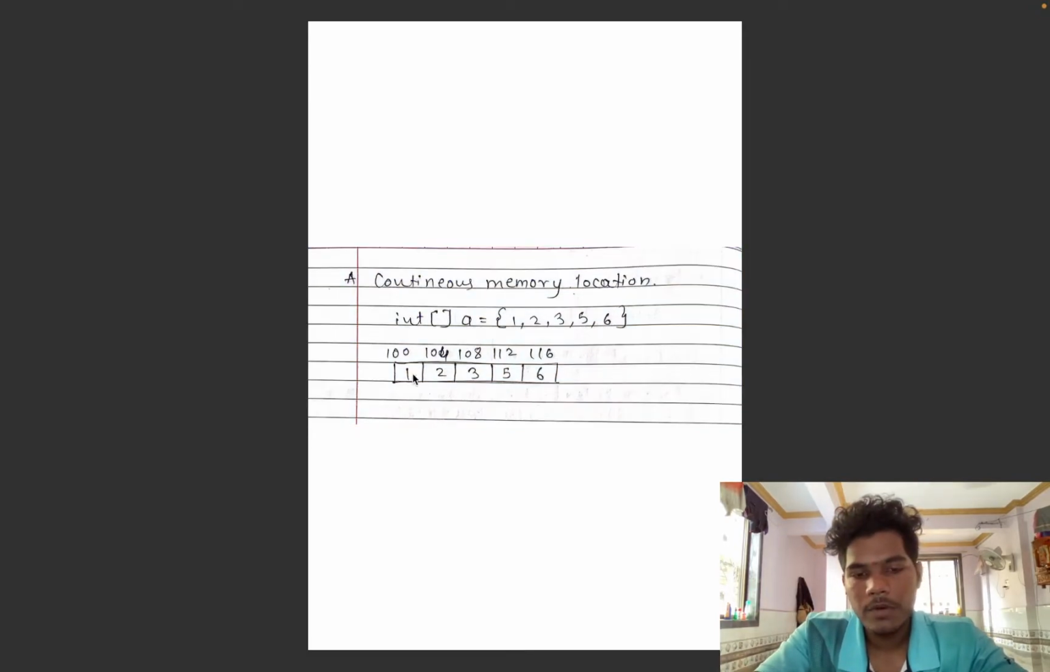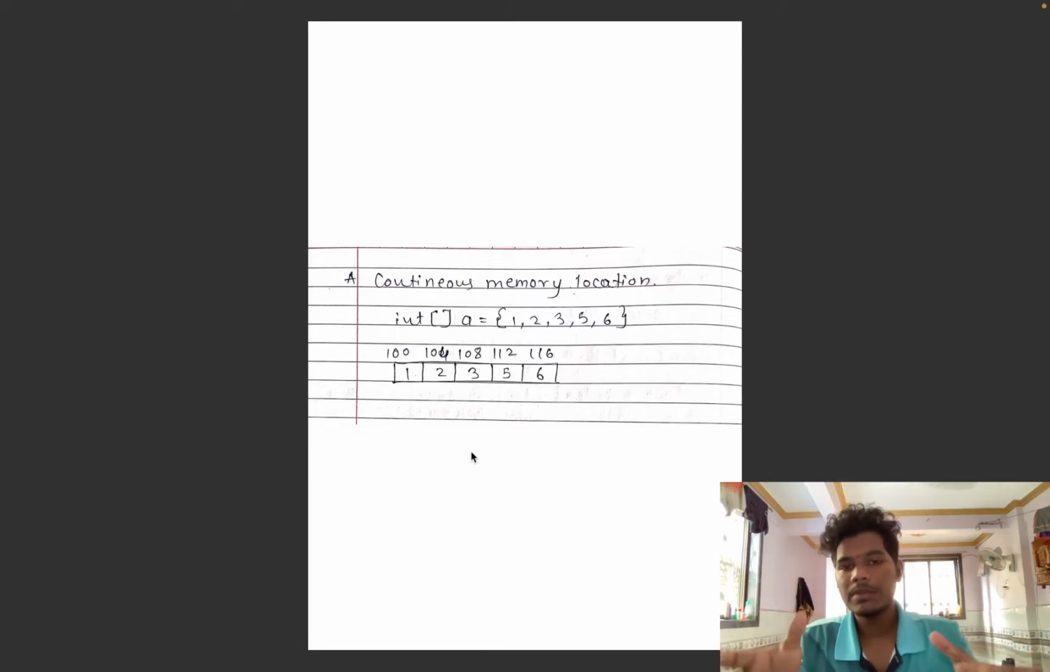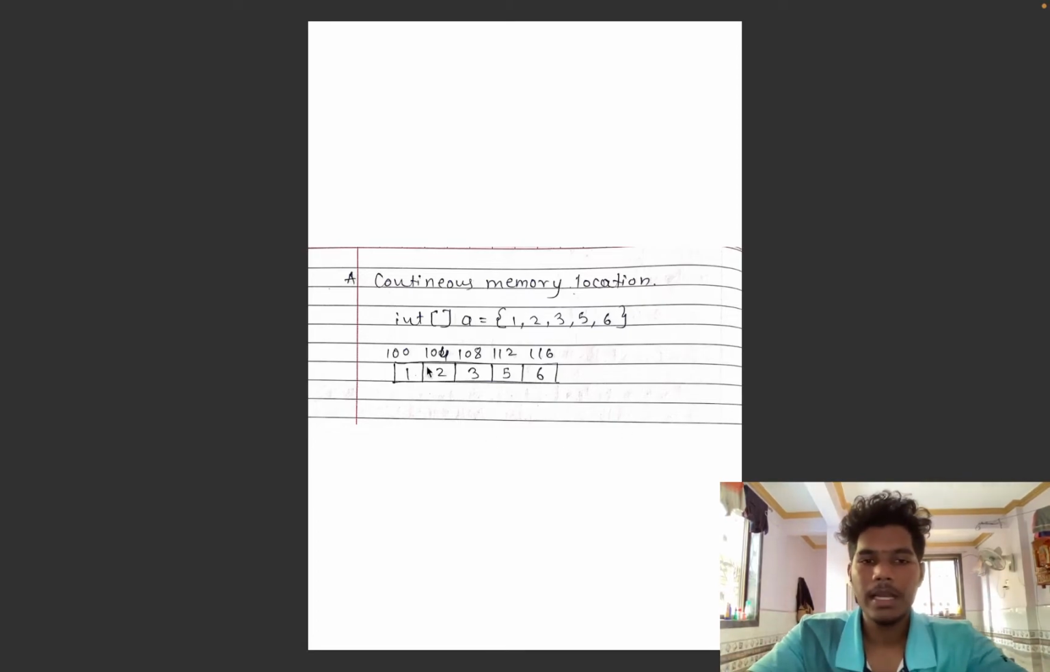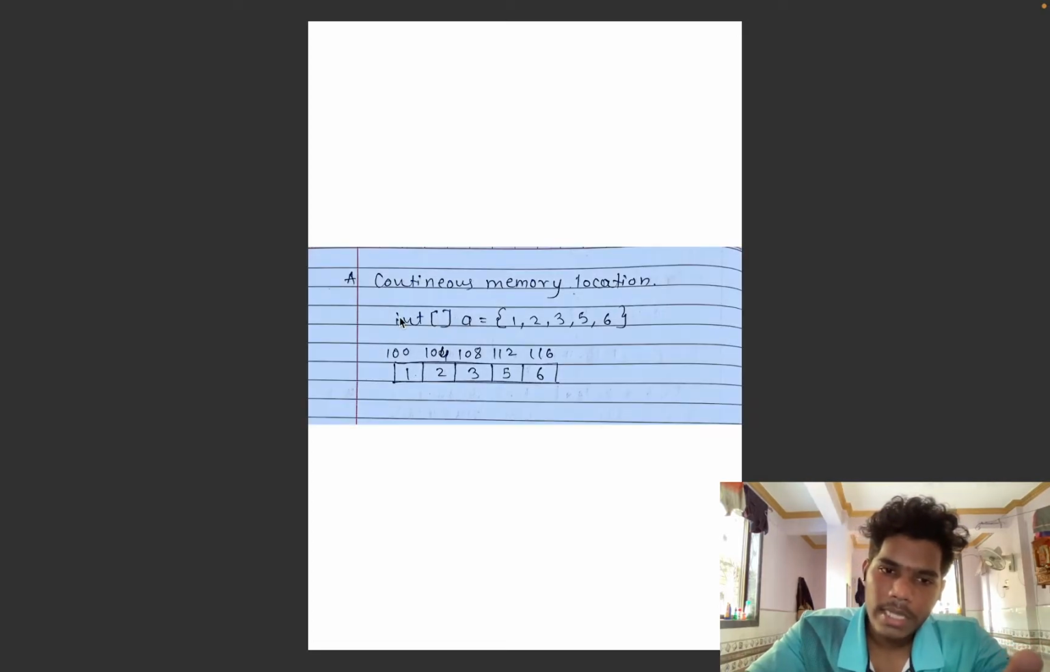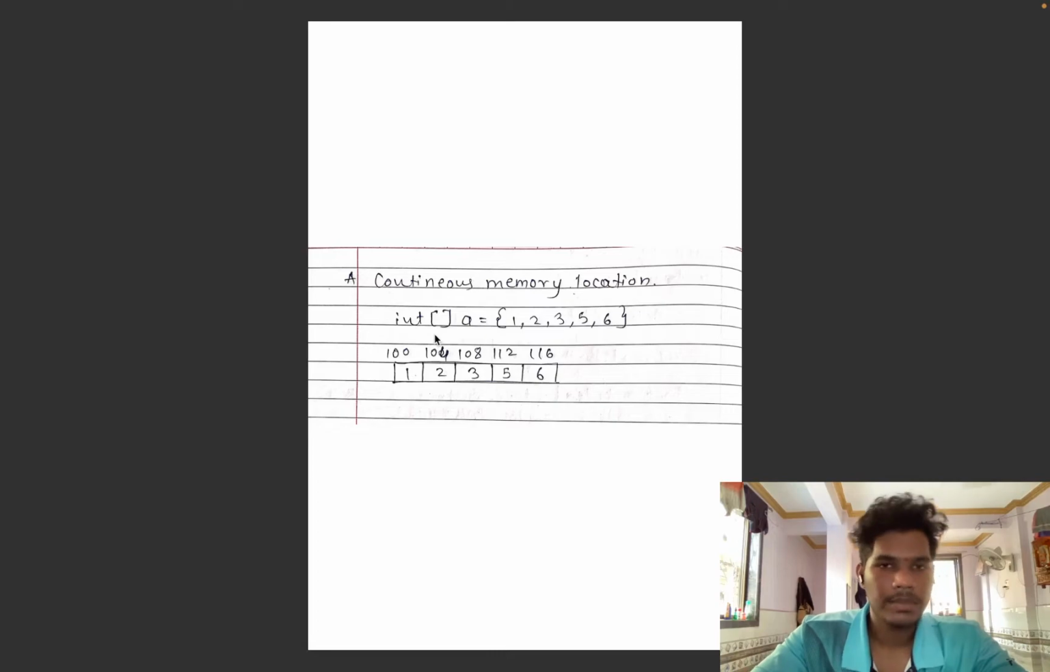I take an example: for one, give the address 100. This is for C, again I'm telling you, this is for C. In Java, it is a different thing. Since this is C, for understanding what a continuous memory location is, I'm telling you this. The 1 is stored at memory location 100, and the 2 is stored at 104. Why 104? Because my initial number is at 100. Then what is the type of the data? The type of the data is integer.